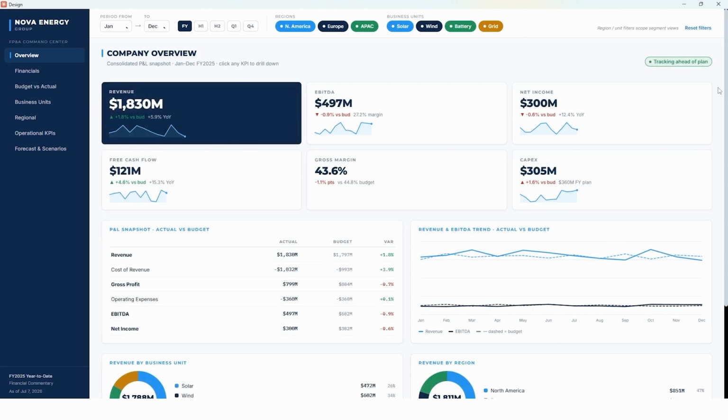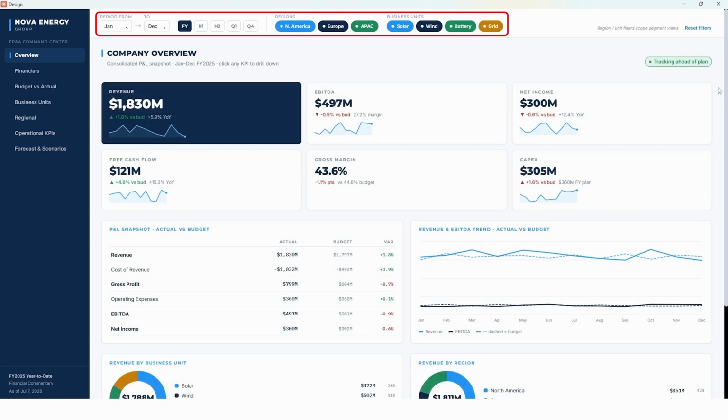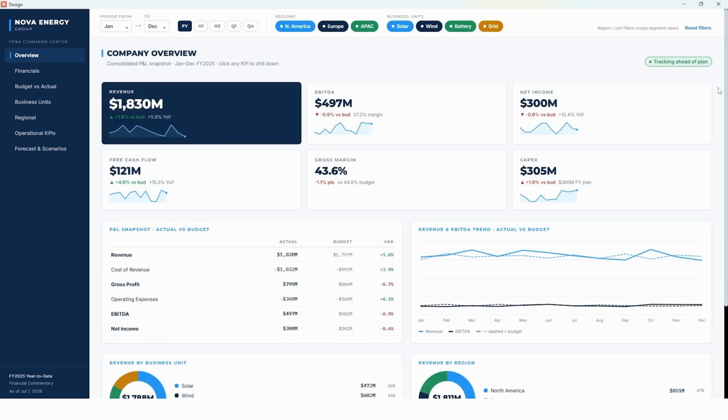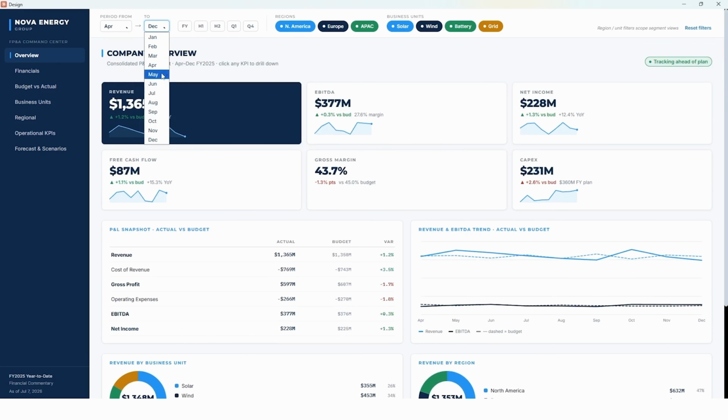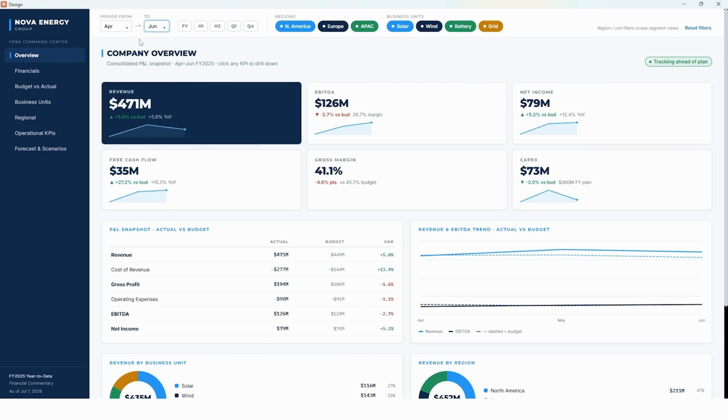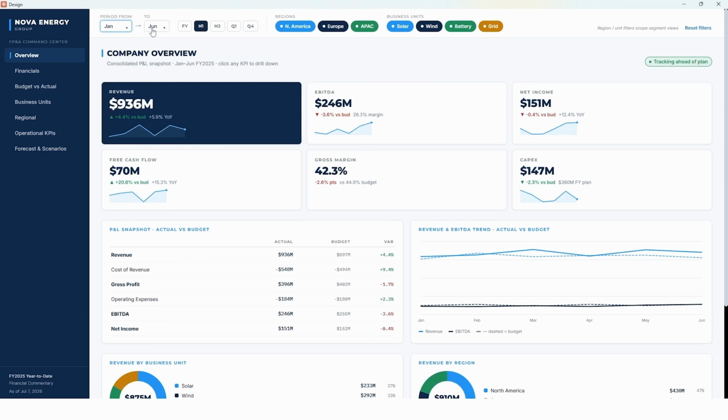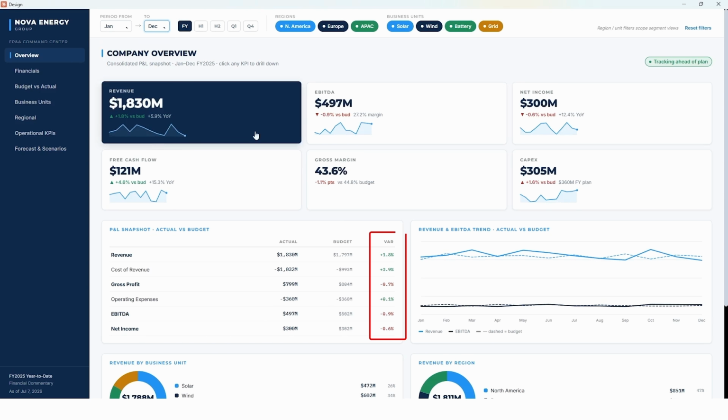The real value is in how it behaves. Global filters for time period, region, and business unit update every view at once. Change one and the whole dashboard reflects the context across every KPI, every chart, and every table. Variance heat maps flag favorable and unfavorable performance visually so that you spot the problem areas faster than reading down a spreadsheet.